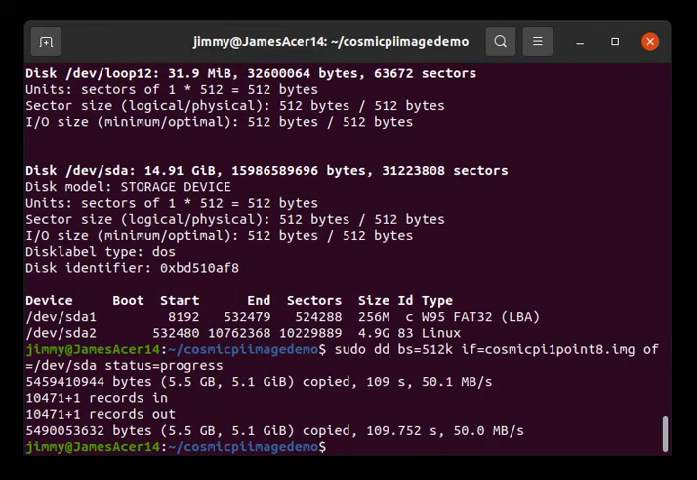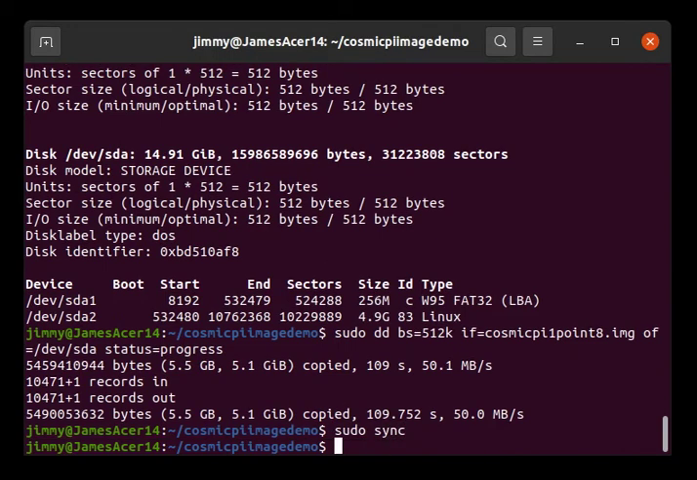The speed will vary depending on your machine. It could take anywhere from 2 to 5 minutes, depending on the speed of your PC and the speed of the SD card you're using. And now it's finished. So what we have is all of the data is copied to the SD card, and we now have an image which is ready to go.